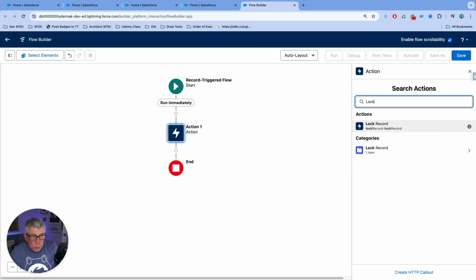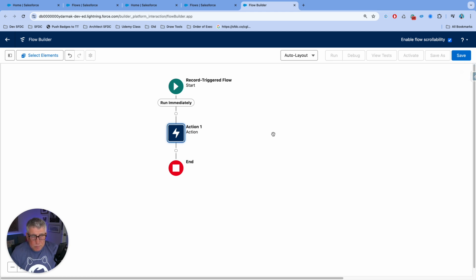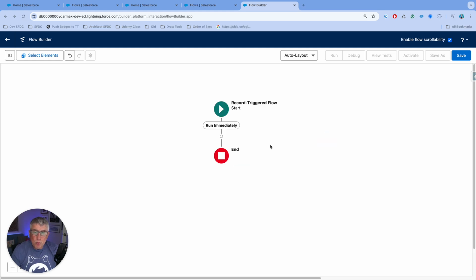One new action that we have in this release is to be able to lock a record. We could actually trigger approval process from Flow, but we couldn't really decide to lock or unlock a record from Flow. Now that functionality is available inside the Flow Builder. Moving along, let's inspect the create element.